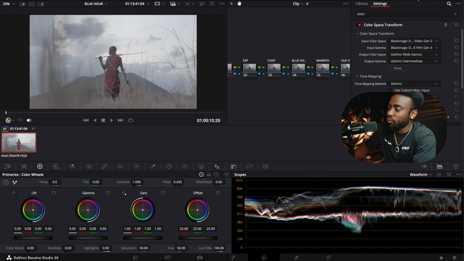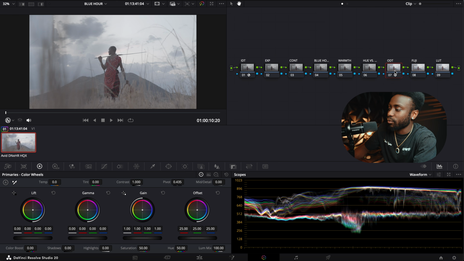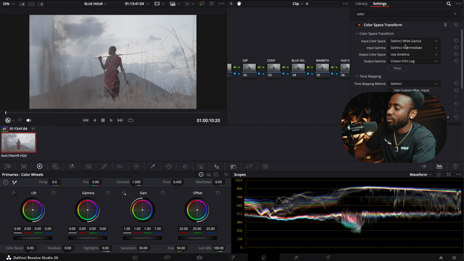Because we're working with Blackmagic footage, I made sure that I put my input color space from video Gen 5, and this is also the 6K, so we're going to do film Gen 4. We're working in DaVinci wide gamut and DaVinci intermediate, and then the same thing with our output color space. We're doing DaVinci wide gamut, DaVinci intermediate, all the way to sitting on film log.